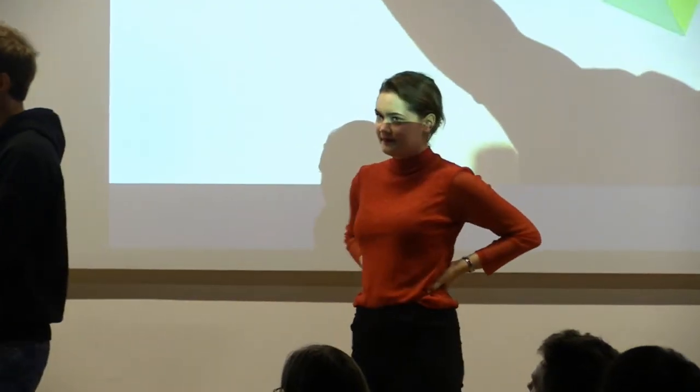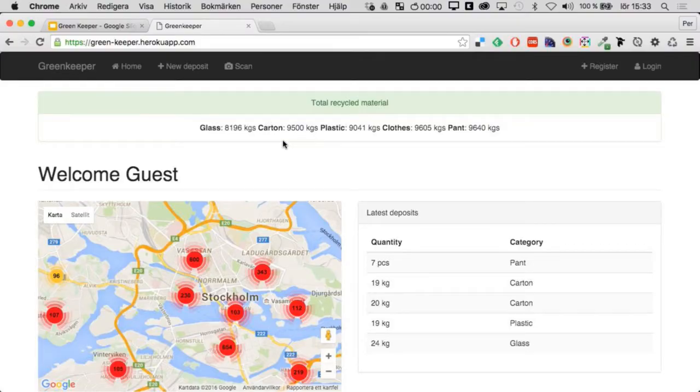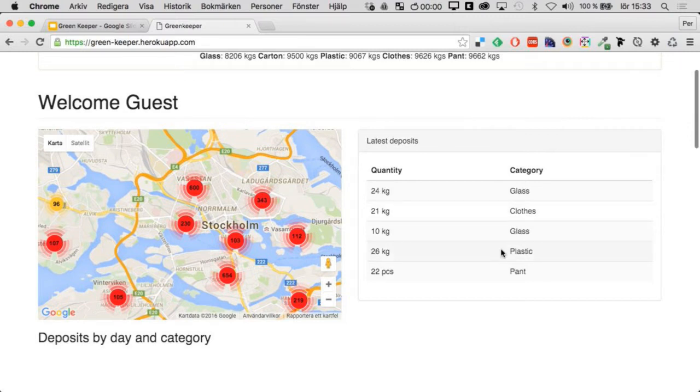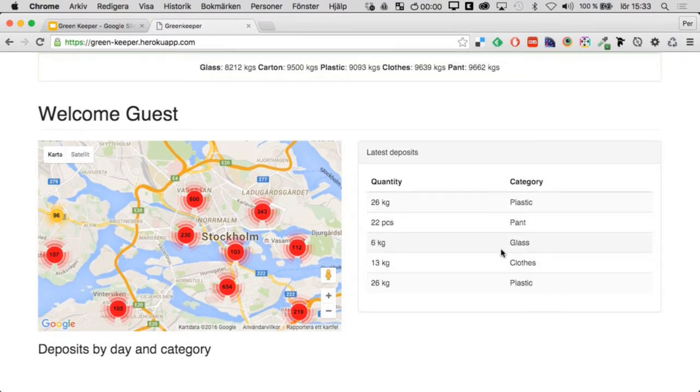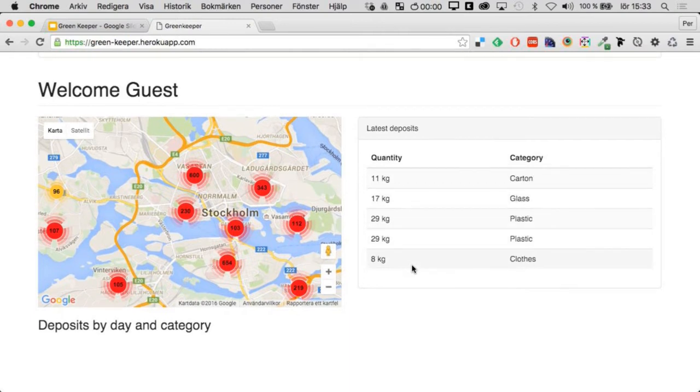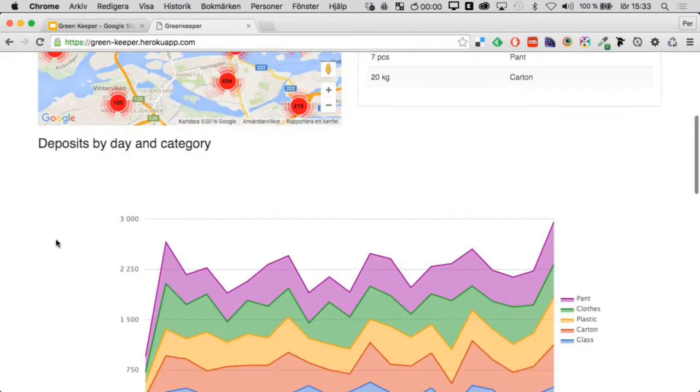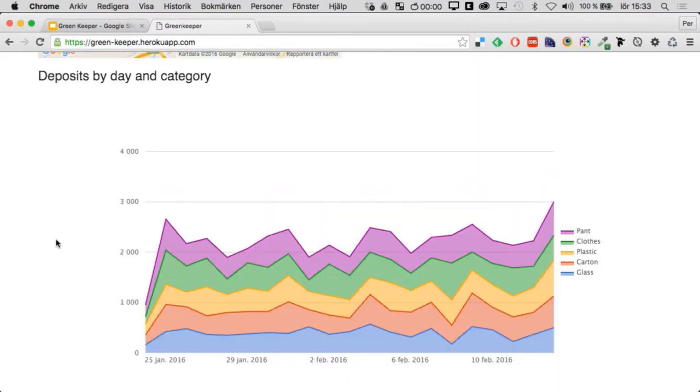All right, so this is the website we built. It consists of a few features. For instance, each deposit that is made by a user will come up here on the screen and show everybody what he or she has deposited. And you can track your own progress with these graphs to see how you're doing, how, for instance, the last month has been in aluminium recycling and whatnot. So this is the main user interface.